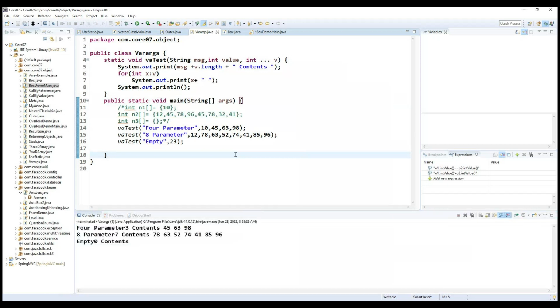Now I'm going to run this example. Now you can see the 3 parameters. The first parameter is moved as a value, the required parameter, and the remaining 3 parameters are moved to the vararg concept here. In the same way, of the 8 parameters, the first parameter is stored as a value, and the remaining 7 parameters are moved to the vararg concept here. Okay, the vararg parameter.